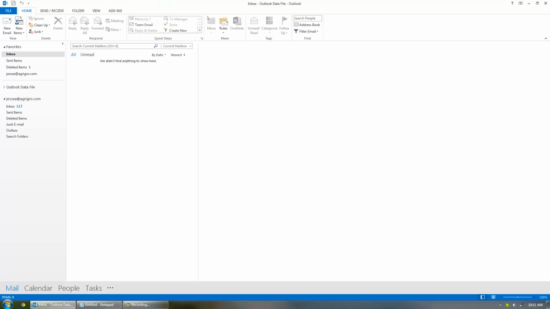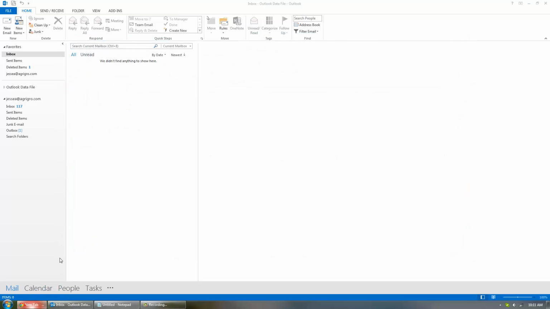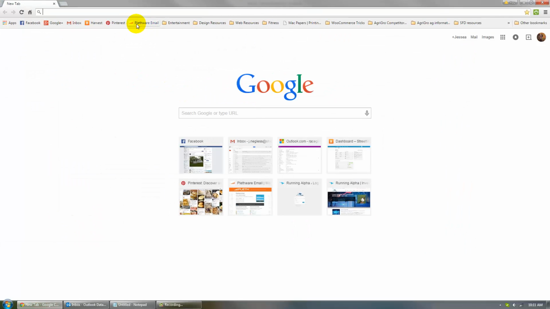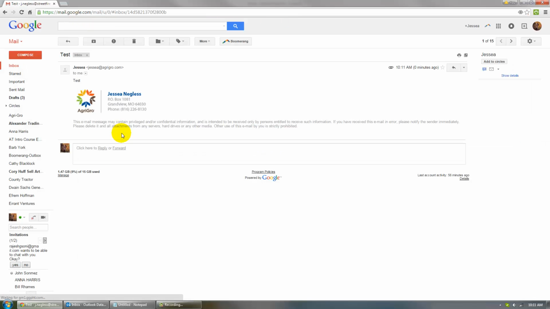And now I'm going to create a new email and test this. So I'm going to email myself. And as you see, as soon as we popped open the email box, our new signature is already showing up. Alright, so I'm just going to hit send. We'll go to my other email address. And there it is. And our signature looks pretty good.